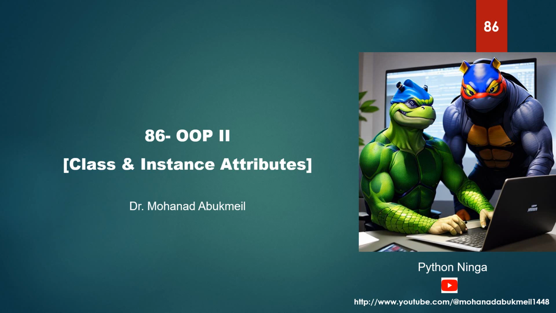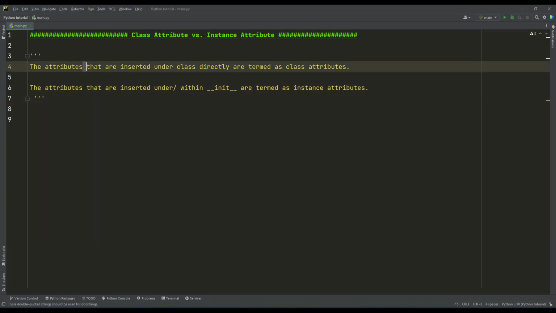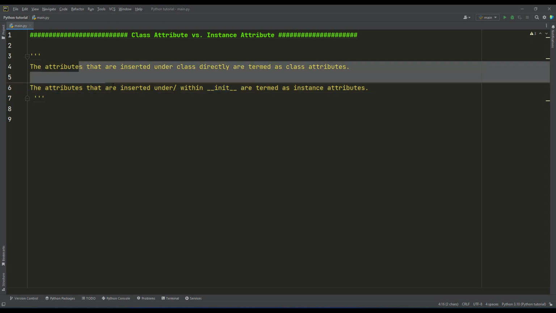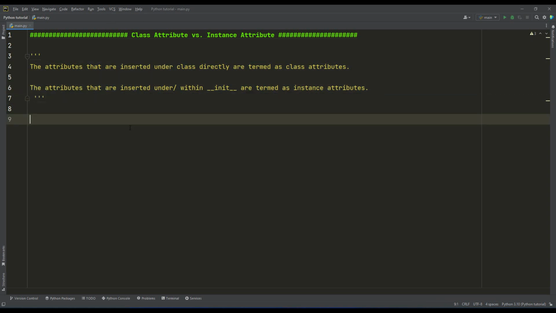In this tutorial we will learn together the difference between class and instance attributes. The attributes that are inserted under the class directly are termed class attributes. However, the attributes that are inserted within the init or constructor are termed instance attributes. Let us translate what I described by means of code.